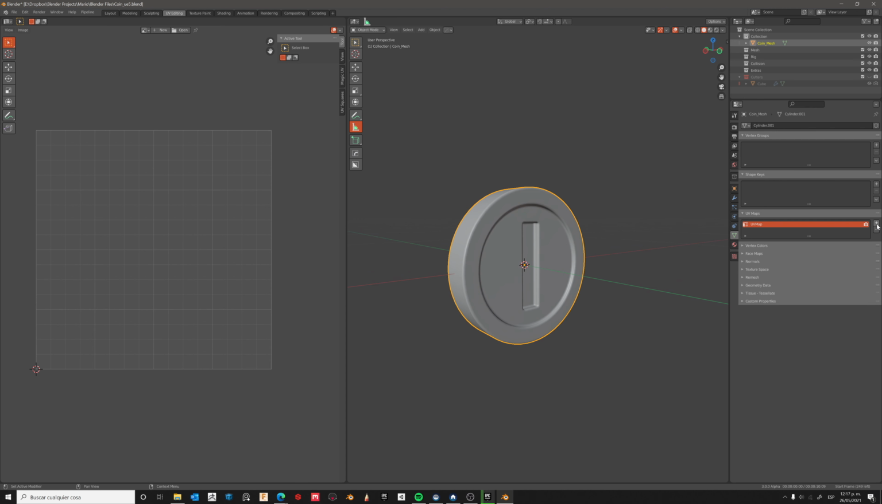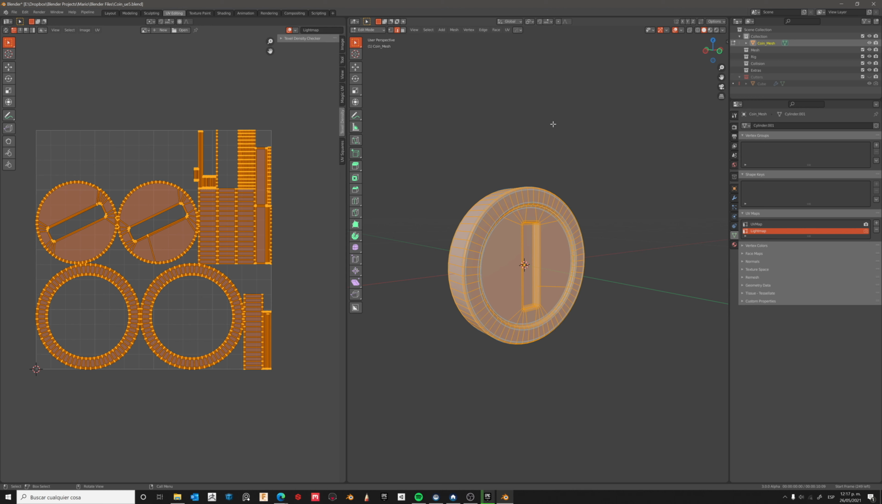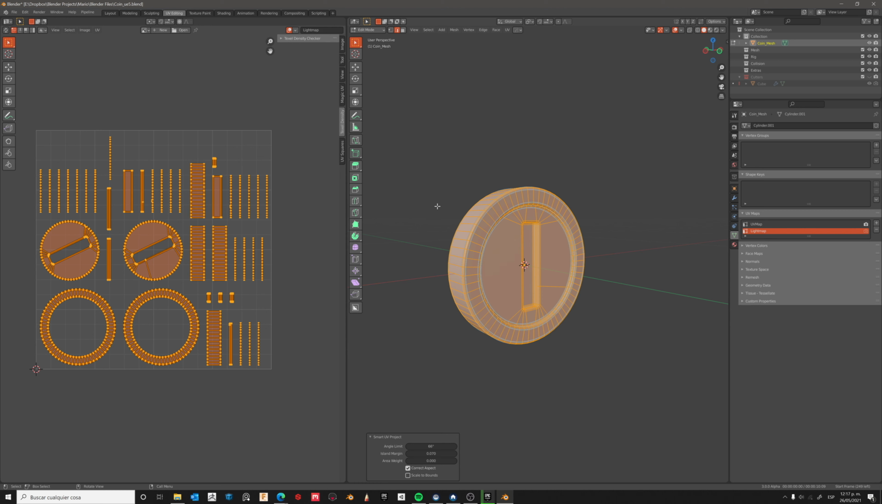Let's add a new UV map. Change the name to Light Map. Press Tab to enter edit mode. Go to the UV menu, Smart UV Project, increase the margin to 0.07 and OK. And our light map is ready. Press Tab to exit edit mode.